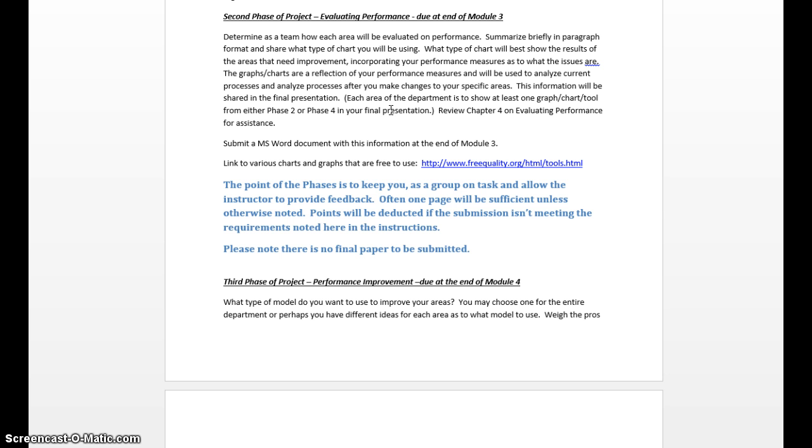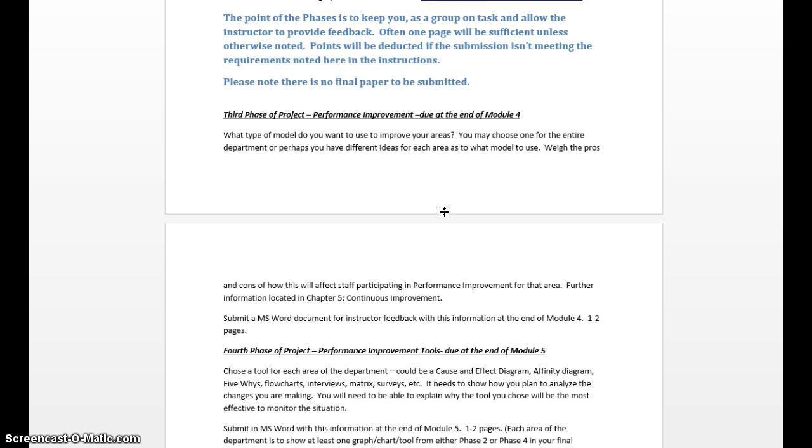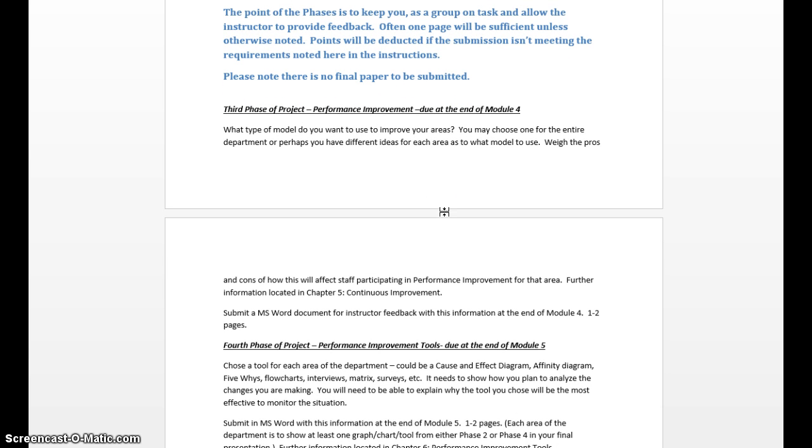And then from a third phase perspective, which is starting on Monday, what you're going to be doing is looking at what type of model you want to use for your areas. And what this paragraph here is talking about, the entire department, maybe you as everybody in your department, scanning and billing and coding and filing, etc., you all want to use 1 model based on reading chapter 5. You can definitely do that.